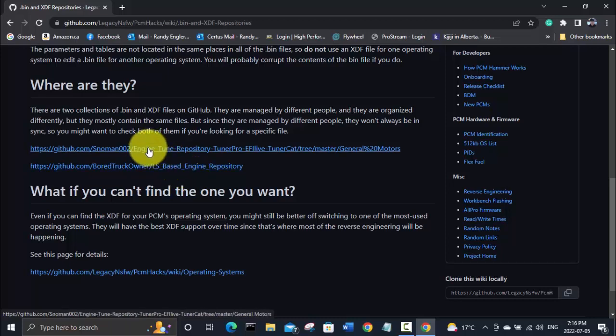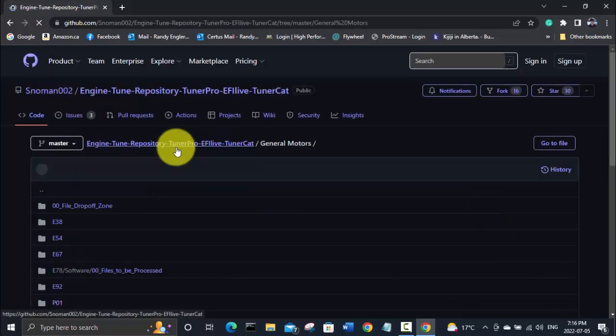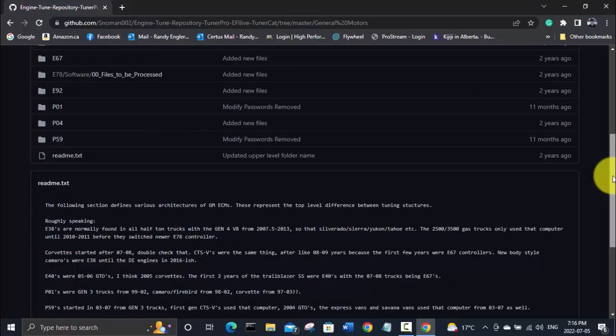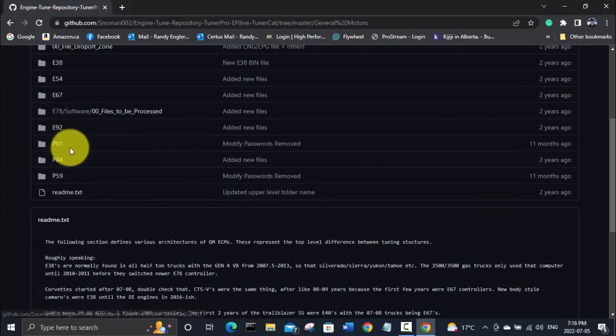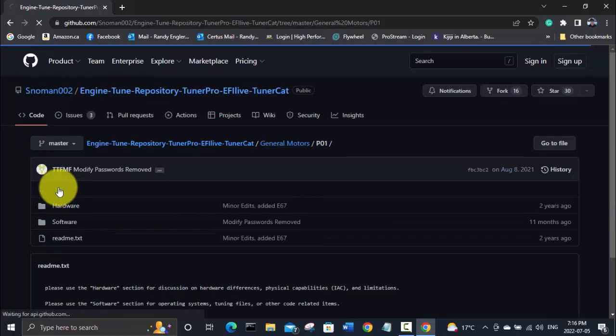So first place we're going to look, there's two repositories here. Snowman002 made one and Board Truck Owner made one. So we're going to look in this first one. We'll scroll down. We've got a P01 PCM, so that's from 99 to 02 in the trucks. And I've got a newer one on the shelf there behind me, that is a P59, that is from 03 to mid-year 07. So like the 07 classic trucks still have the P59, and then the late year 07 goes to the Gen 4 stuff. So we're going to look in the P01 folder.